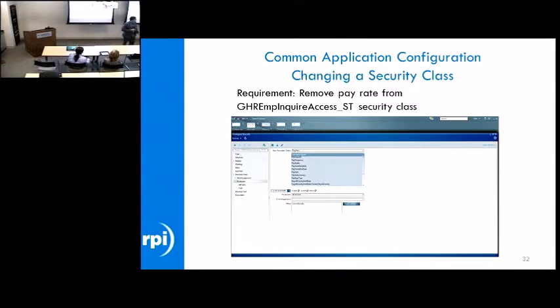So one of the biggest ones every organization, the first thing they worry about is, I don't want Bob seeing Bill's pay rate. So the requirements, we're going to remove the pay rate from the GHR employee inquire access _ST security class. I could probably sit here for the next 45 minutes and tell you how I came to that security class.